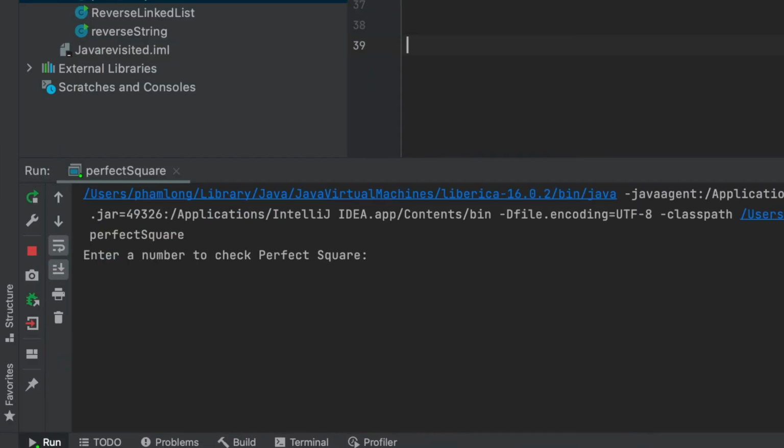And now let's run the code. Let me check some numbers. At first I will check 36. Yeah, 36 is a perfect square because 6 multiplied by 6 is equal to 36.